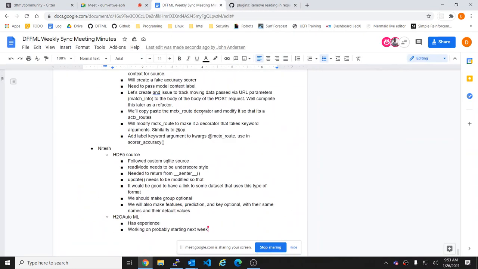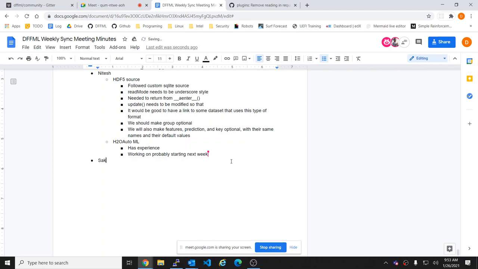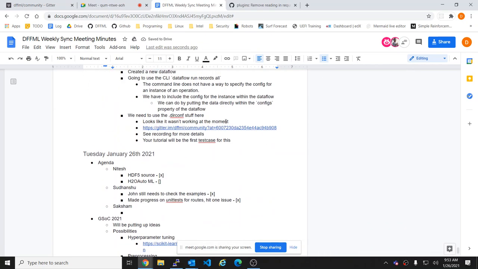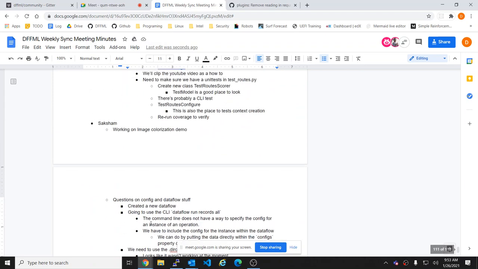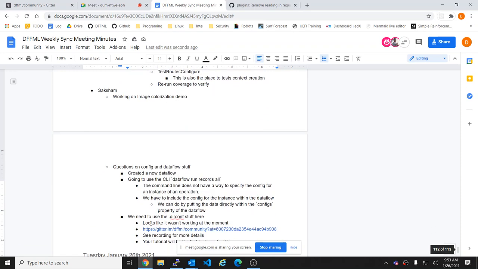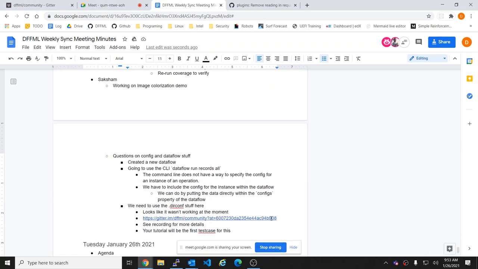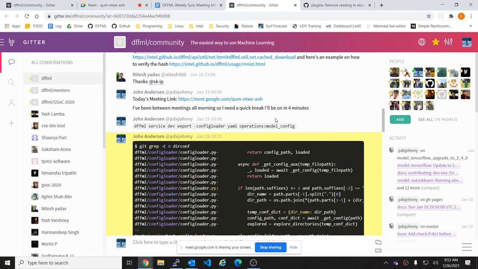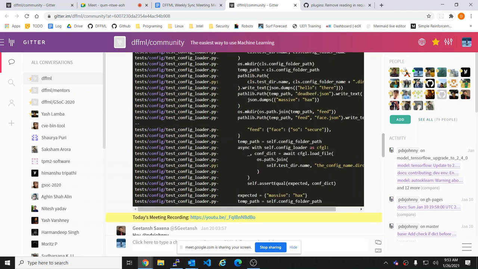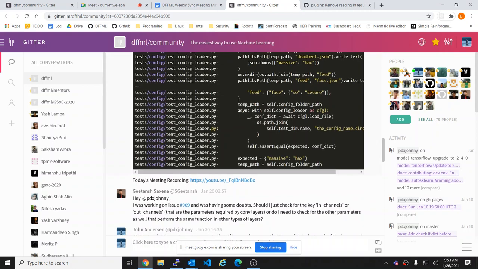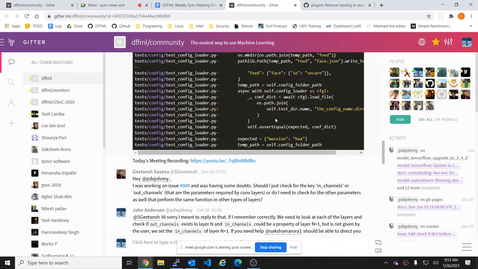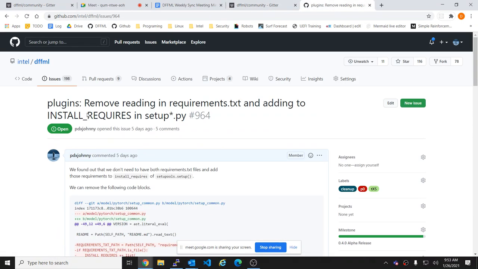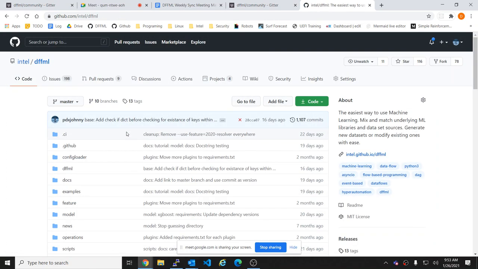Let's see. Yeah, I looked into the things we talked about last week, and what you just sent me on Gitter was what we talked about. That was the Python API stuff, right? Yeah, the dirconf stuff. The thing is that this works only in the config loader object, when we do config loaders dot load underscore file. And in dataflow run, the code we have written is loader dot load b, so it's just using the load b function. All right, let's check that out, going through the dirconf code you've written in config loader.